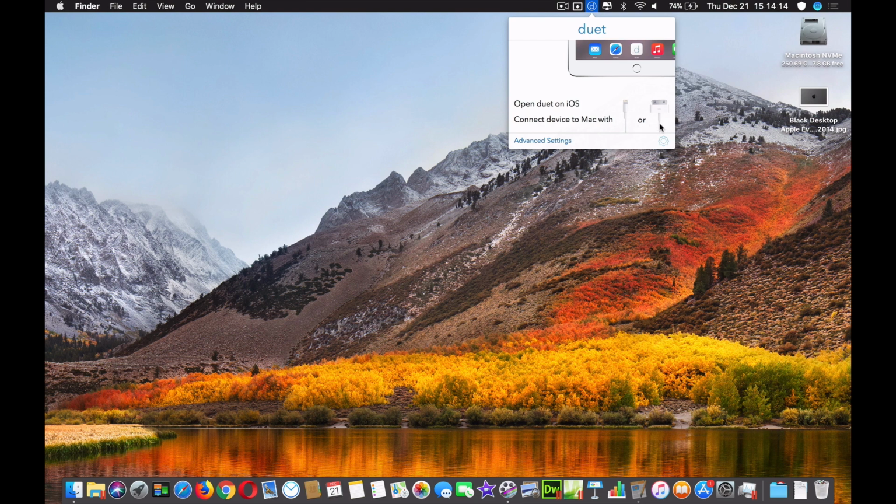So I use it with my iPad a lot. I'll hook my iPad up to the side of my MacBook. I'll plug it in. I'll launch Duet on my iPad, connect it on the MacBook, and I'll have my email or a Finder window open on the iPad. And I'll be editing videos over here.